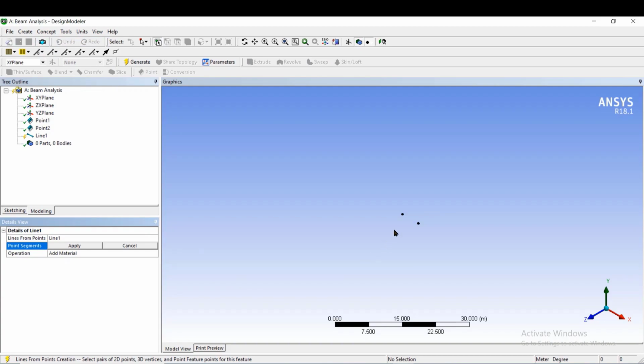Using the control key and mouse click, select both the points one by one. Apply. Now generate. So we can see one body is produced.